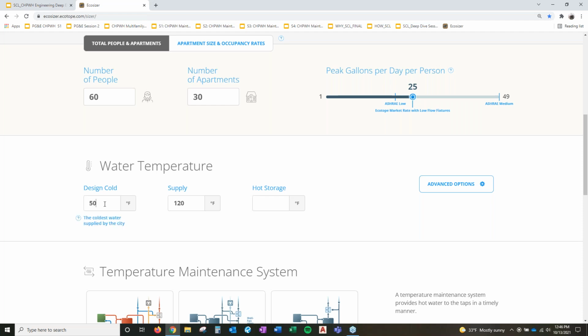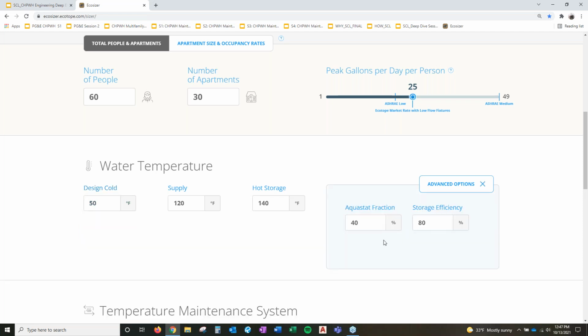We can select how high that is in our tank and our storage efficiency. The next thing we're going to select is our temperature maintenance system design, and we have the swing tank, the parallel loop tank, which we went over, and the primary node recirculation. We're going to choose parallel loop tank because we went over that today.